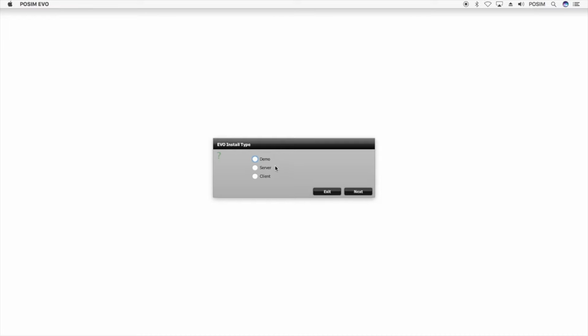If this is the first time Evo has been installed on the computer, you will receive a prompt to select whether this computer is a demo, server, or client. If this computer is going to be the main computer that stores the database information, you will select Server. If you already have a server computer set up in your store and this computer will be used as a register or other client computer that will connect to the server, select Client. If you are installing Evo for demonstration purposes only, select Demo.